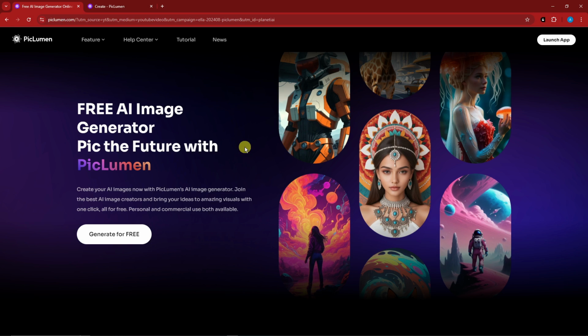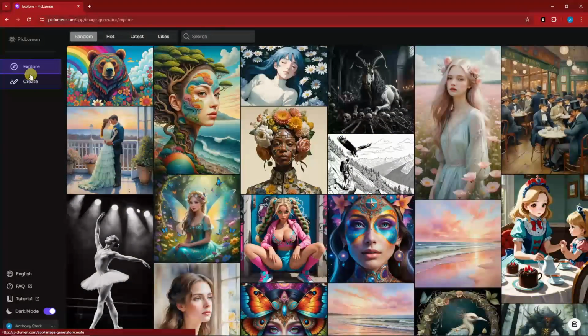Now to get inside, simply click on launch app right there or generate for free. I'll see you once inside. So welcome back to the video. Now before we get started, I just want to let you know that you can really use Piclumen for free. Right now there is no paid subscription, and you can use this with no account. However, I just logged into my dummy Google account to fully utilize my previous creations.